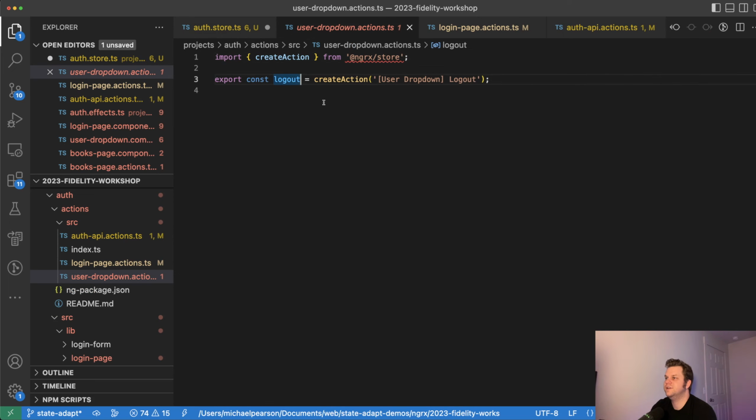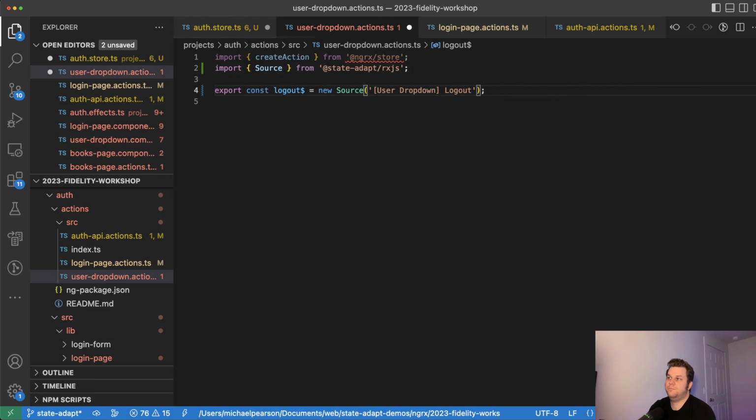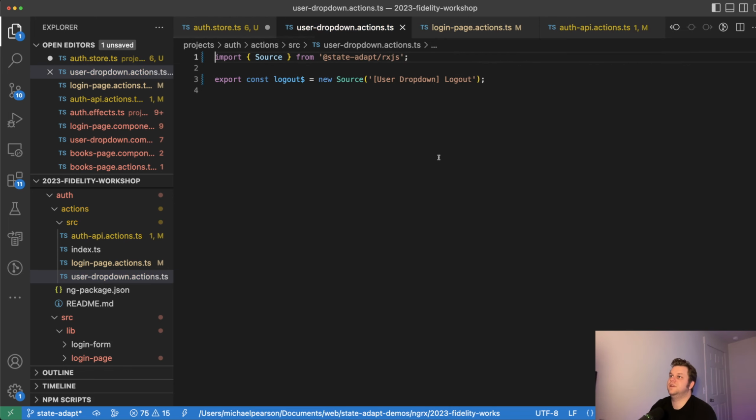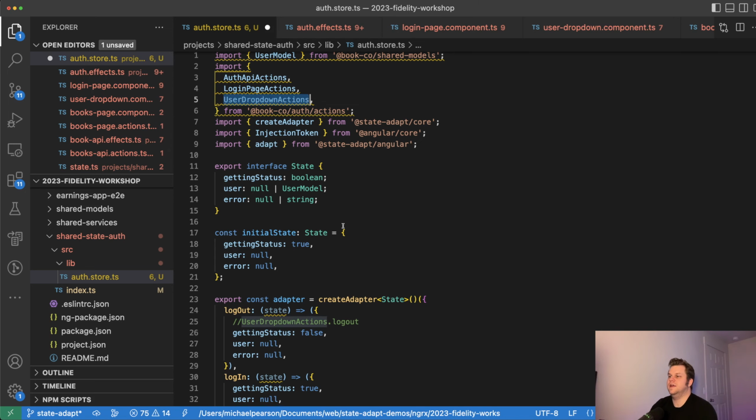Okay. Very, very basic one. Void. I think it's by default going to be void. Unknown. Actually, it doesn't matter. Okay, let's get rid of that. And that one's done. Okay, user dropdown actions. All these actions are done. Awesome. Okay, and so now we do that.